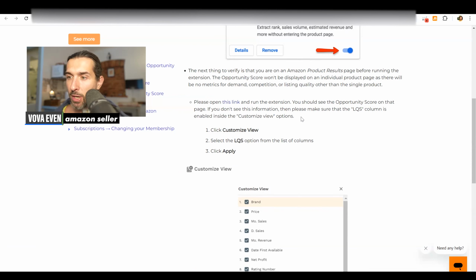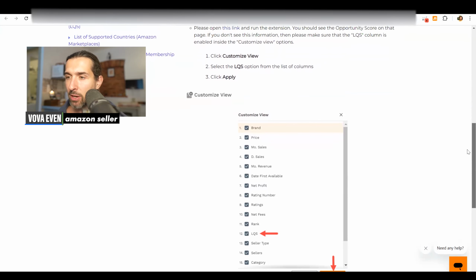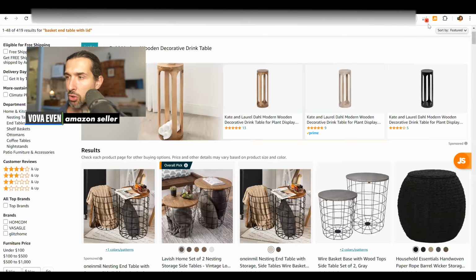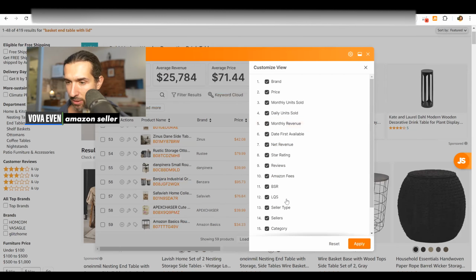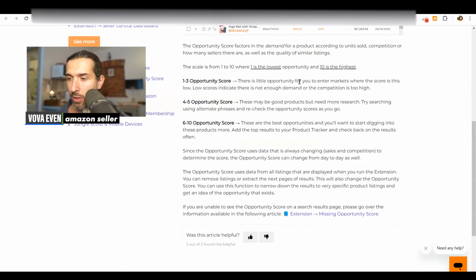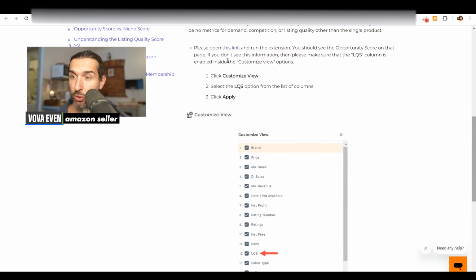If you don't see this information, please make sure that the LQS column is enabled inside the customize view options. So click customize view and then select LQS. By the way, if you want to know what LQS is all about, I have a video up here and in the description to go deeper into it. That's listing quality score. Let me show you quickly. It should appear here in customize view, and then you have LQS here. You have to make it appear, or you can click it on and off so it refreshes, but just make sure the LQS column is enabled.